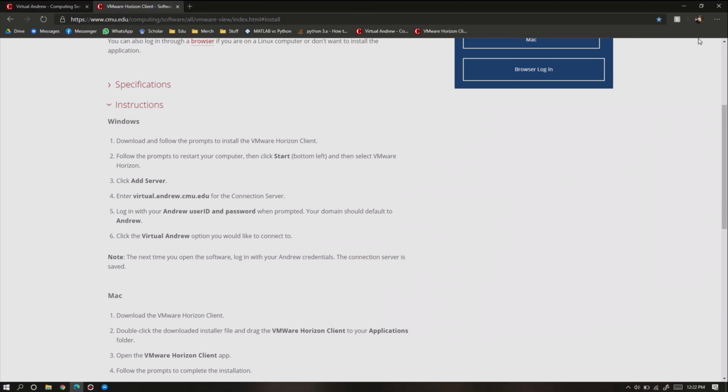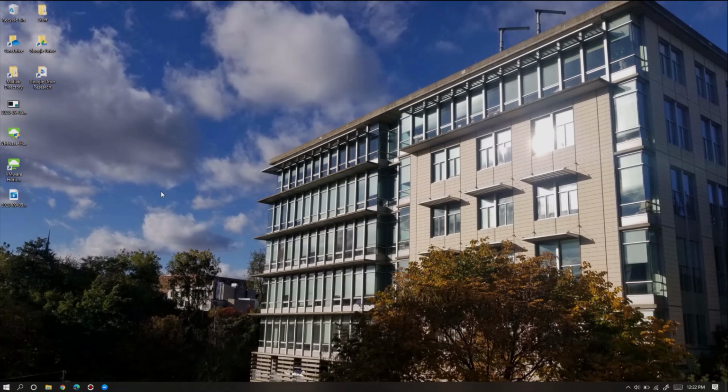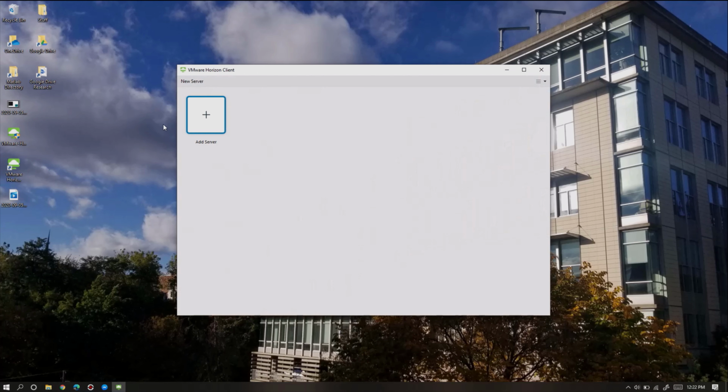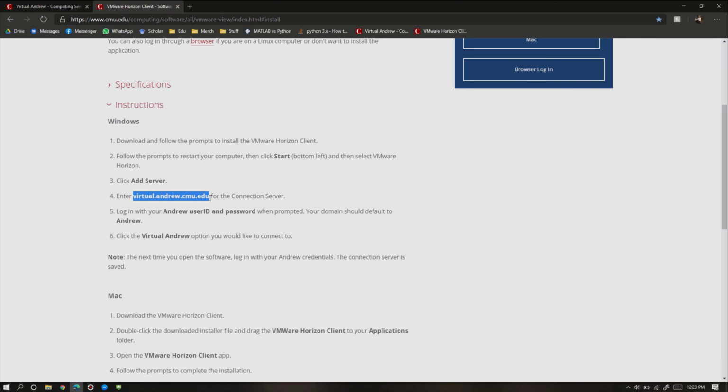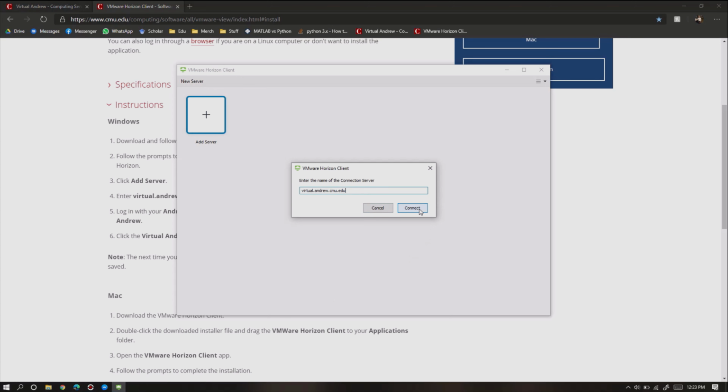Alright, I finished restarting, so I'll go ahead and open it. And I'm going to press Add Server. Did I press it? Oh, double click. And we're just going to put virtual.andrew.cmu.edu as it says over here. Connect.